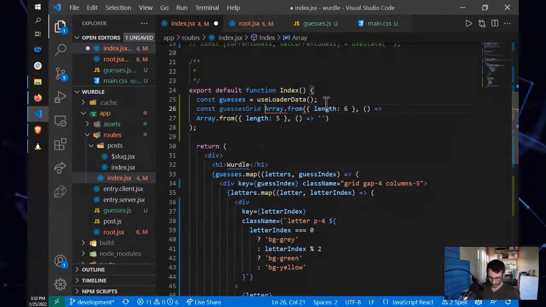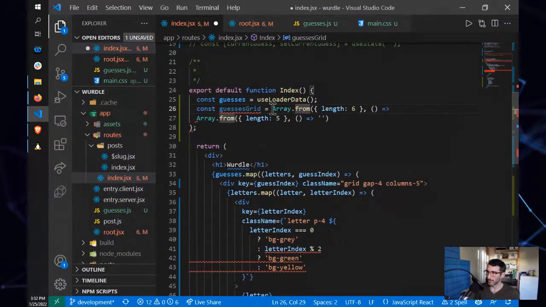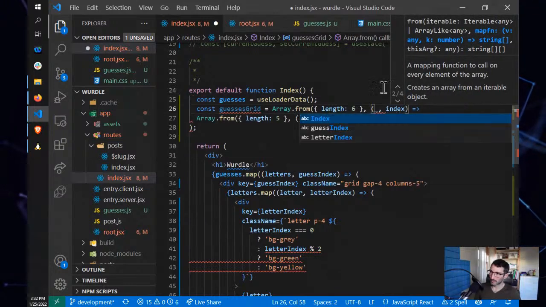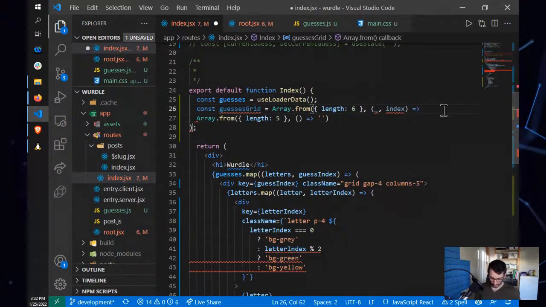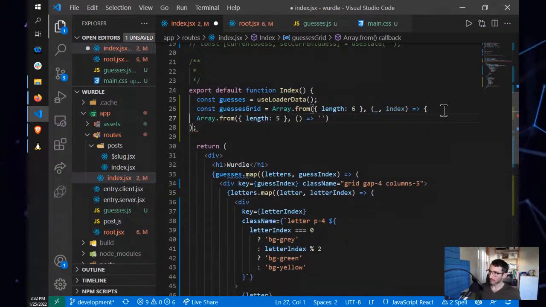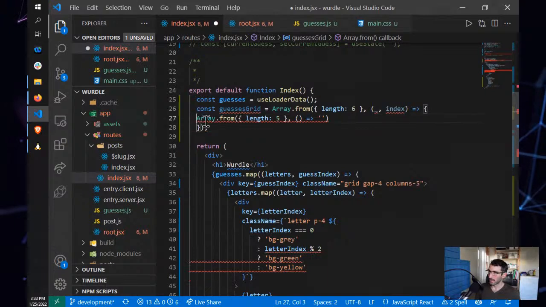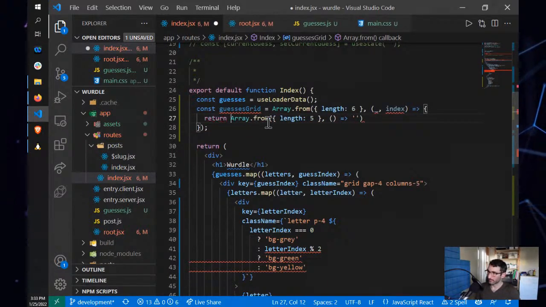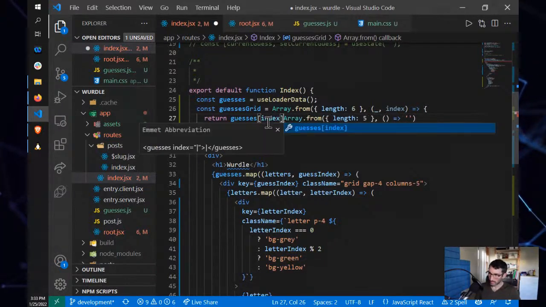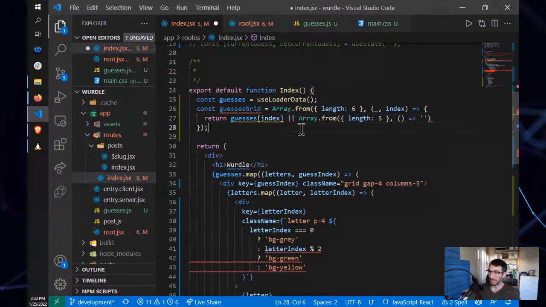I wonder how I'm gonna like this. Equals Array.from, so it's going to be a length of 6, and then we map over each item and then the index, and I'm going to pull this into curly braces, and say that this function is going to return guesses at index or an empty array. I don't even know if this is such a good idea, but we'll see.